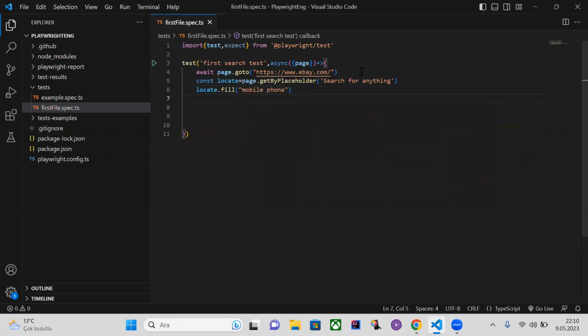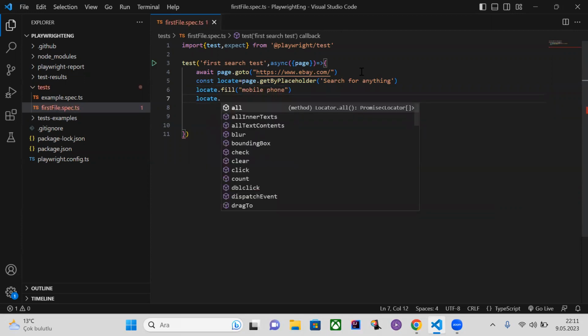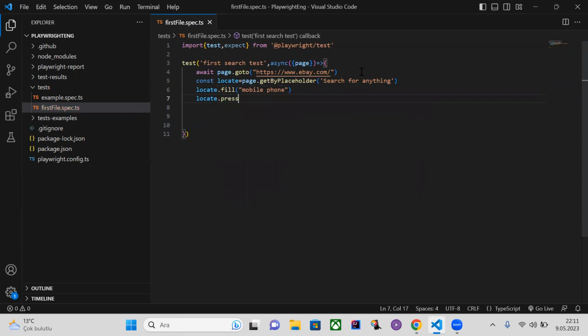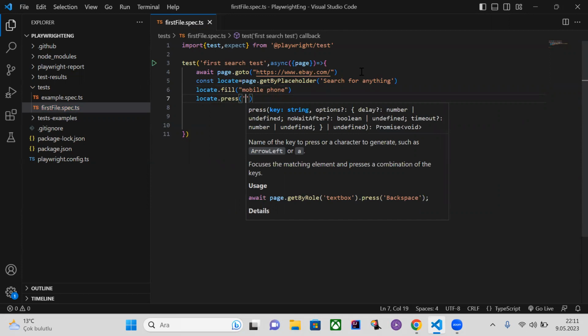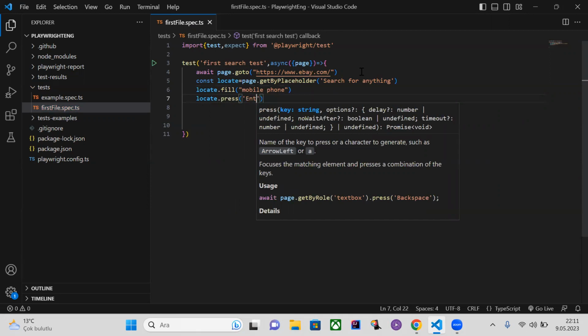Okay. And then after typing in the mobile phone, I would like to hit enter. How can I use the keyboard actions? locator.press. By using the press method, you can press all the keyboard buttons. For example, locator.press. I would like to hit the enter. So with the single quote, you can write Enter.